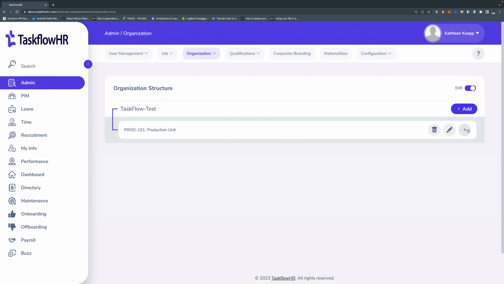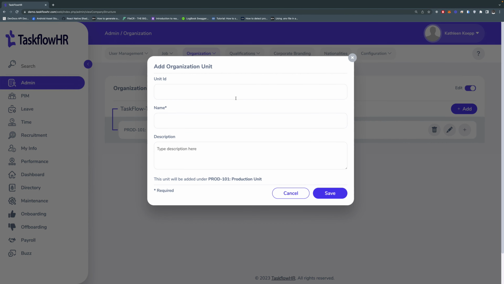If I want to add another structure to this unit, production unit, I can do that here. I can add, let's say, internal. This is the unit ID. I can make it int, and this can be anything. The unit ID can be anything. Int prod 101. So let me make this internal production unit. Okay, there we go.